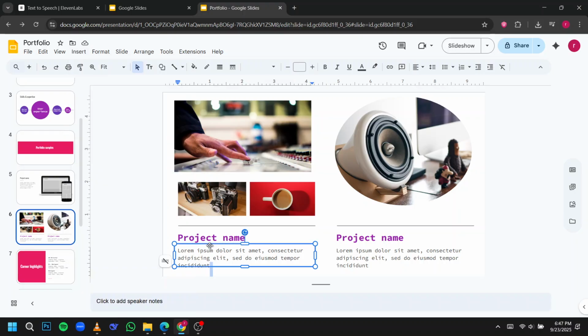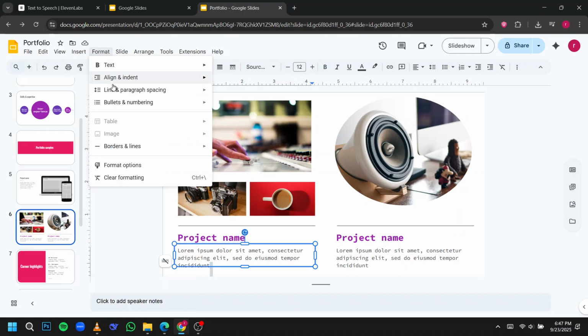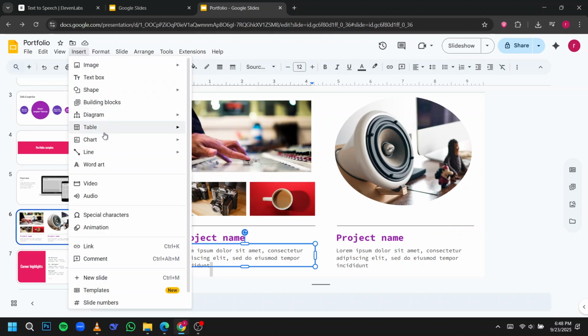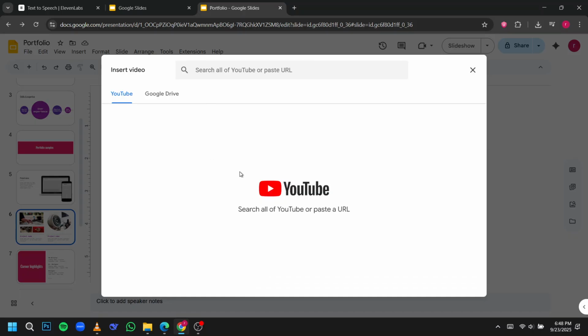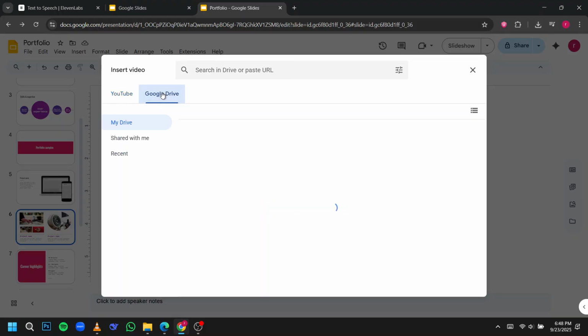A pop-up window will appear where you can search YouTube for a video or paste a specific URL. Select the video you want, click Select, and it will appear on your slide. You can then resize or reposition it to fit your layout perfectly.